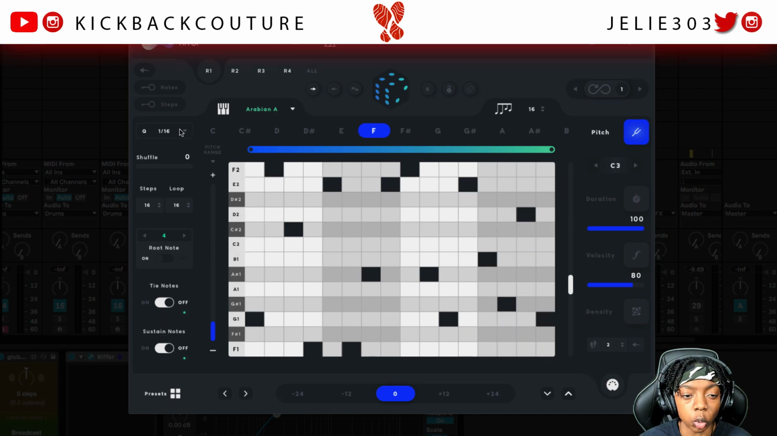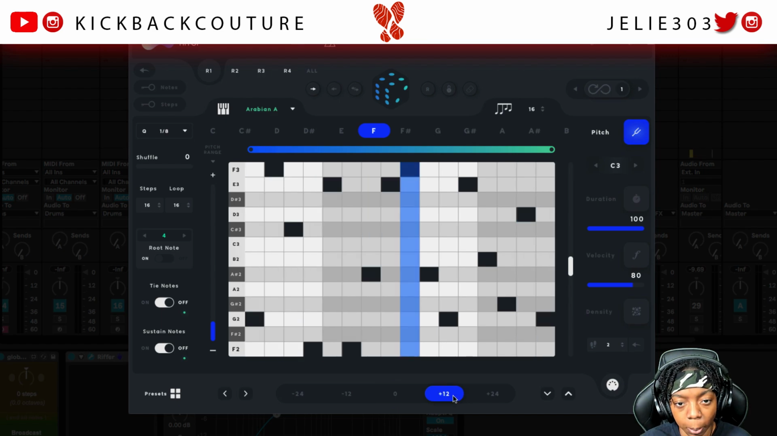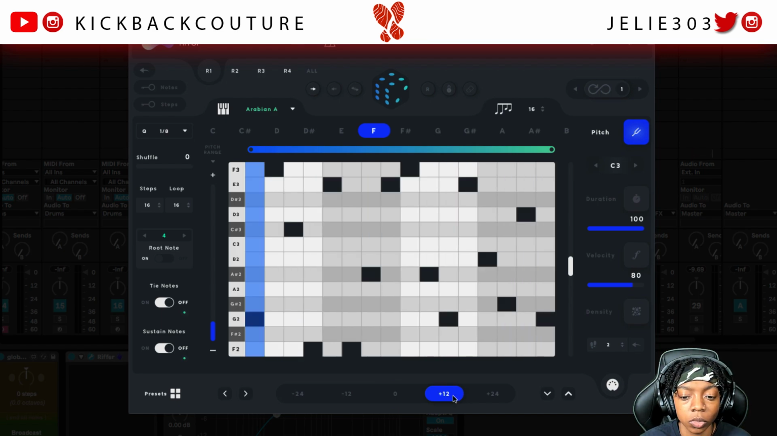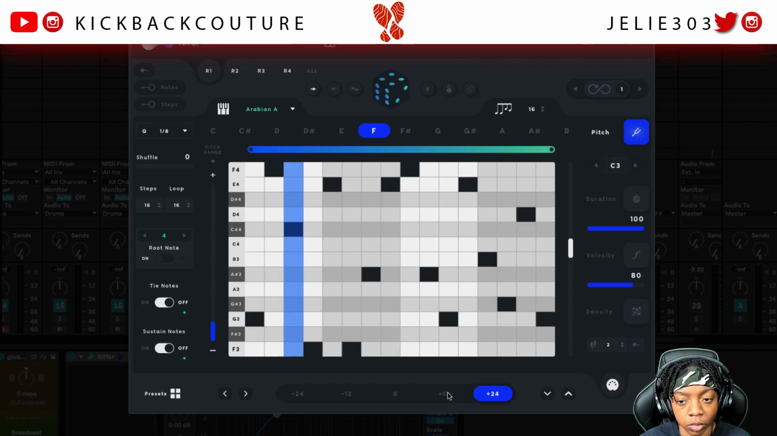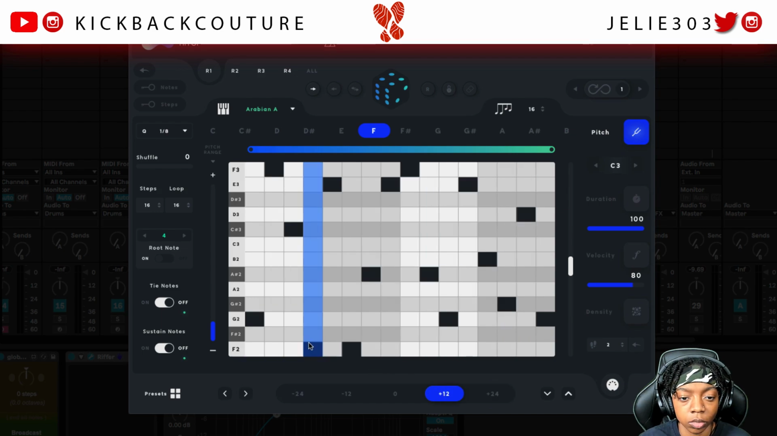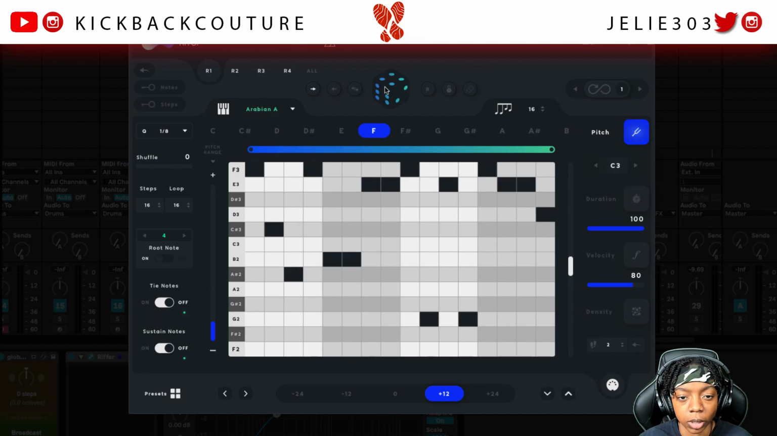Now what I'm able to do is change the rate, the pitch, and if I don't like this melody, I could just hit the random button again.